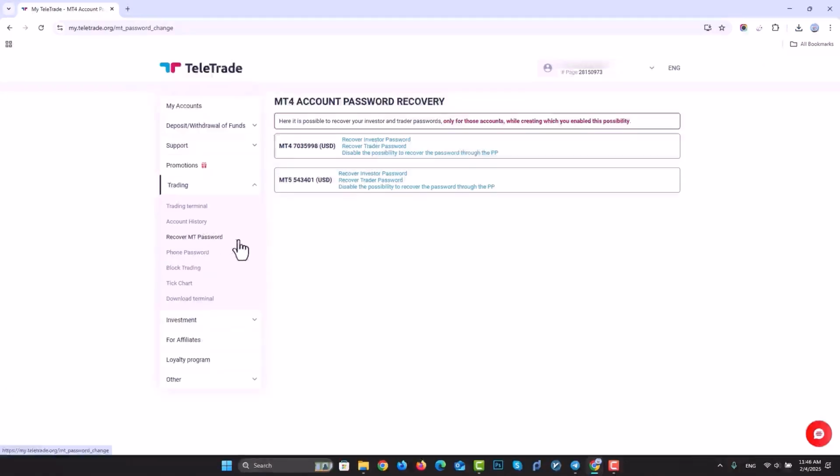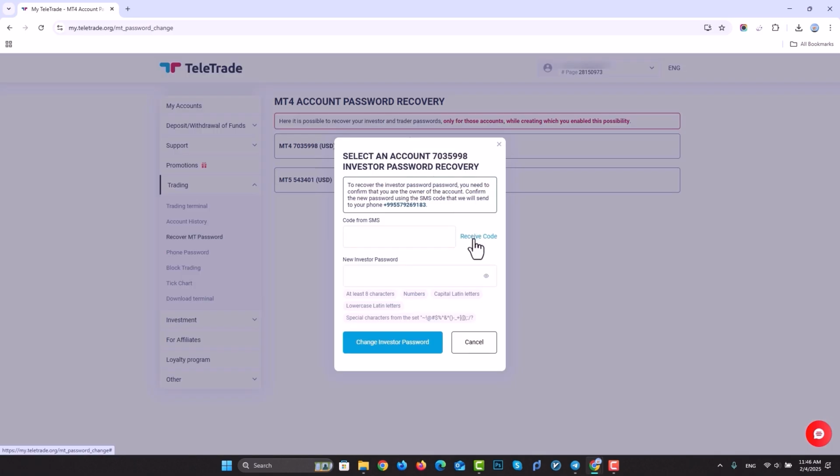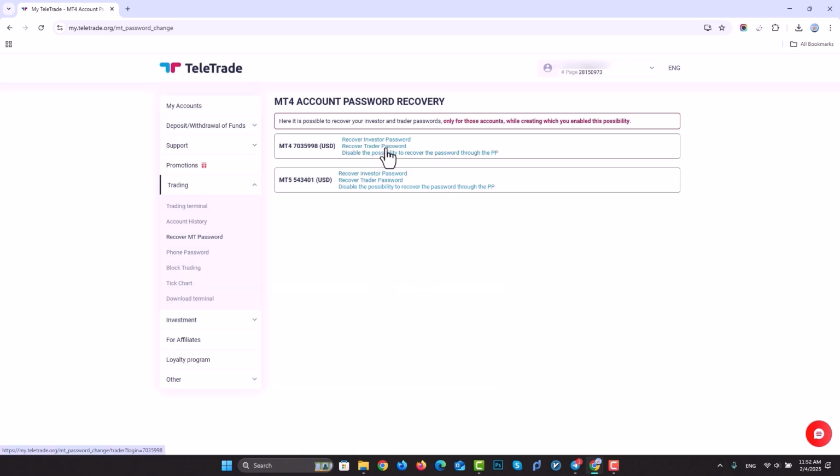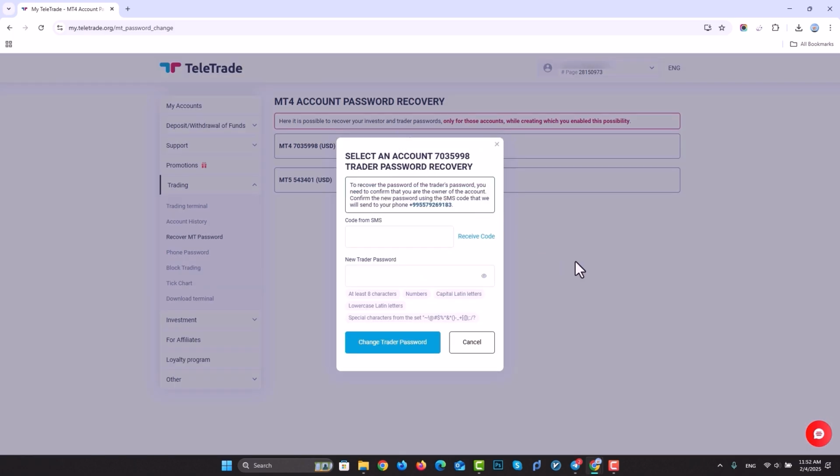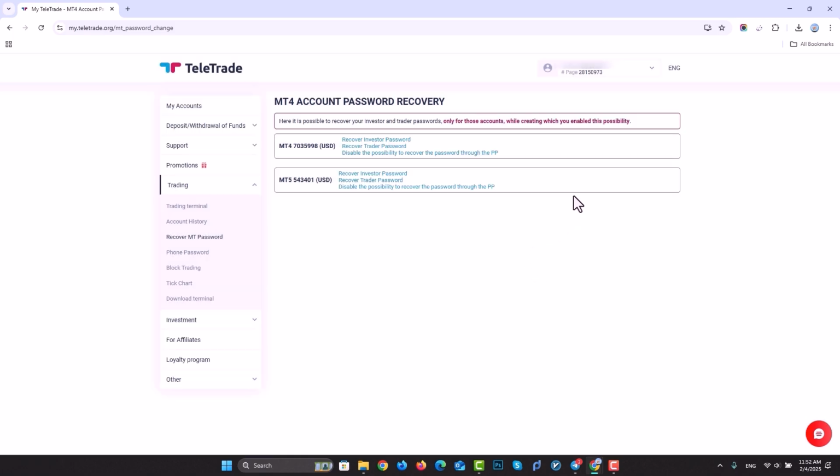In the MT Passport Recovery section, you can access your MT4 and MT5 accounts by clicking on Recover Investor Password and clicking on Receive Code. Enter the desired code in this section, and in addition to the new password, click on this option and change the desired password. By clicking on Recover Trader Password, you can change your trader password.